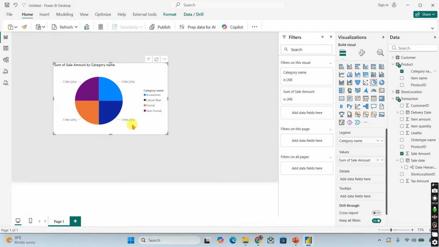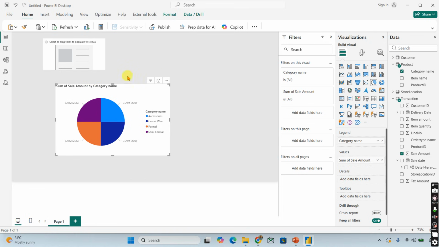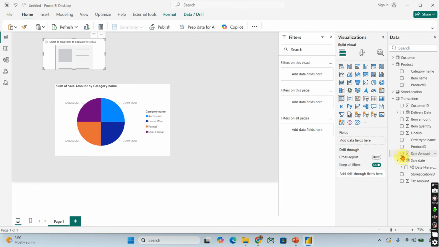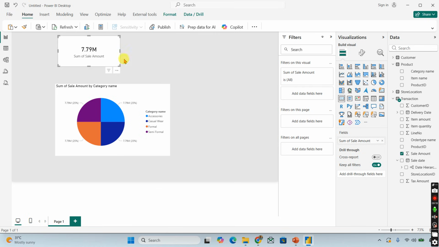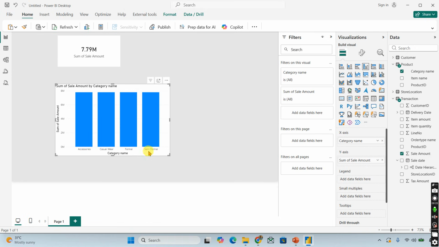What is happening over here? Let's try to add a label also so that you will understand it better. Now the total value of this entire data set is 7.79 million. Now when you see here, let's try to switch it to some bar chart if you want. That will be looking better. So this 7.78 million is repeated for all the category names.